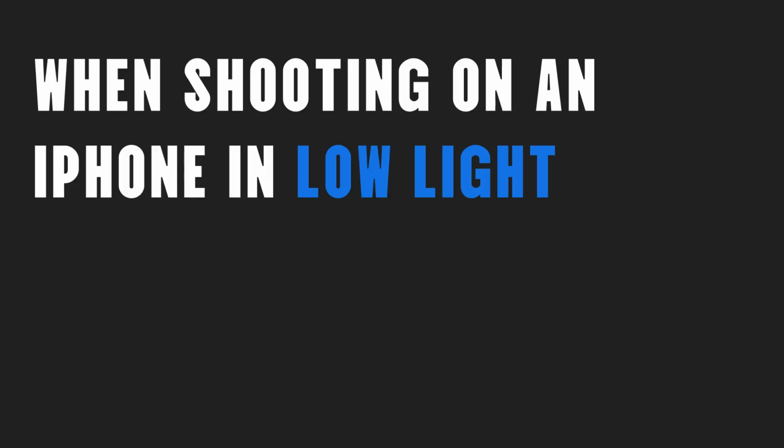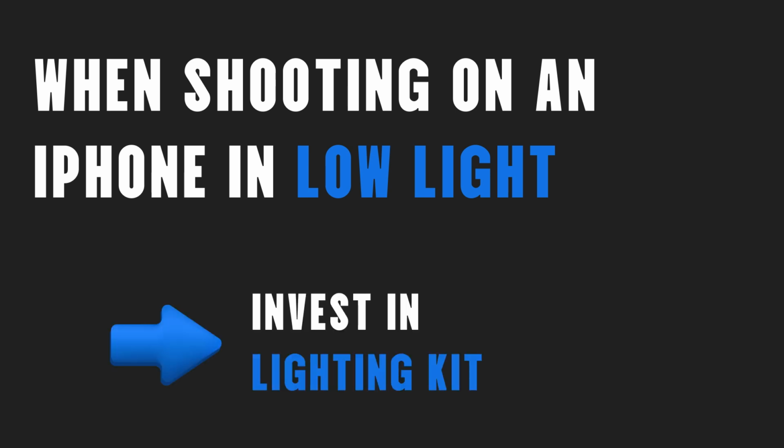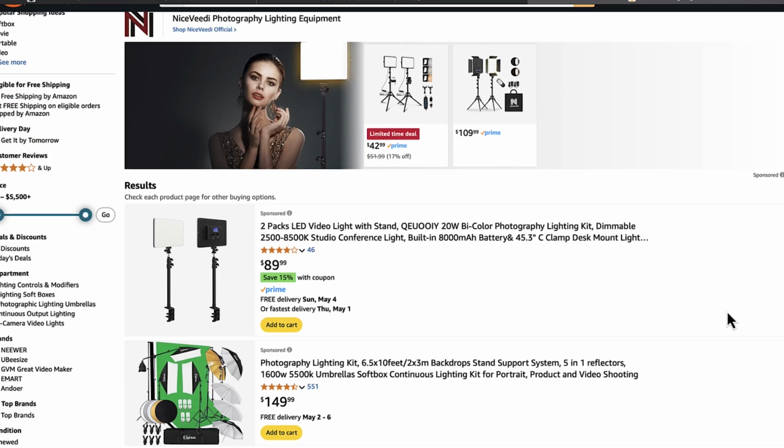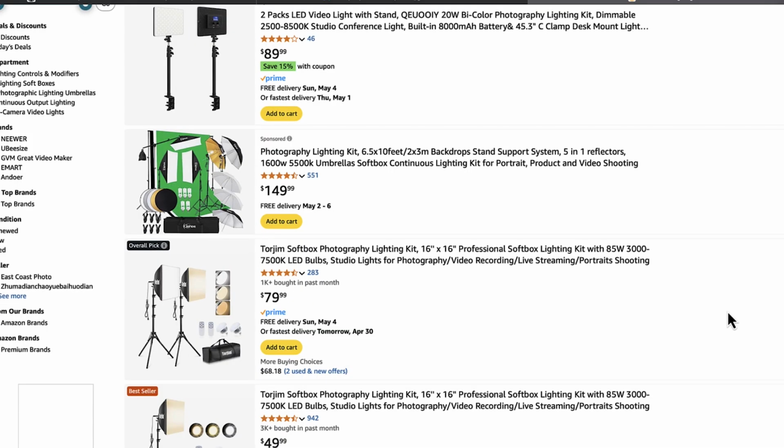So if you do plan to shoot with an iPhone in low light scenarios, I would highly recommend investing in an external light kit. You don't need to get anything super fancy. There are some relatively affordable kits that you can find on Amazon. Just type in lighting kits on Amazon and something will come up. I might even put a link to some in the description so that you can take a look. But yes, if you're going to shoot with an iPhone in a low light scenario, definitely invest in some lighting because it's going to help sharpen your image.